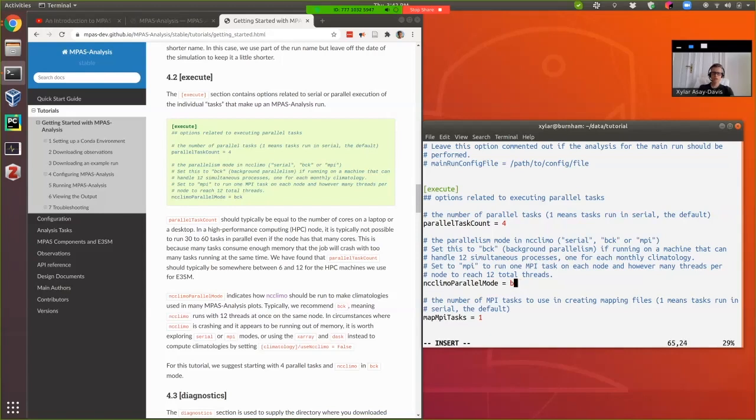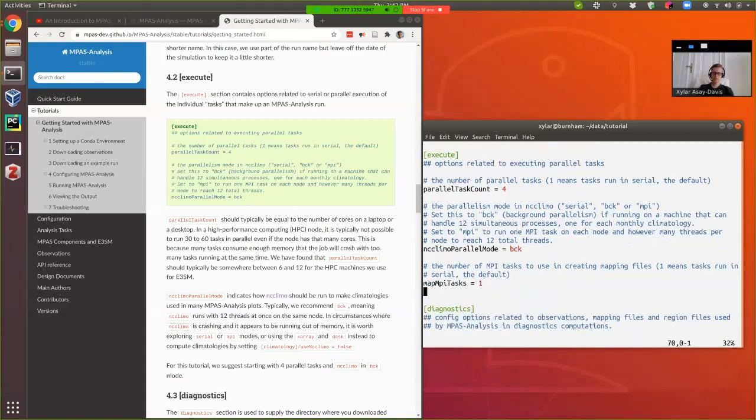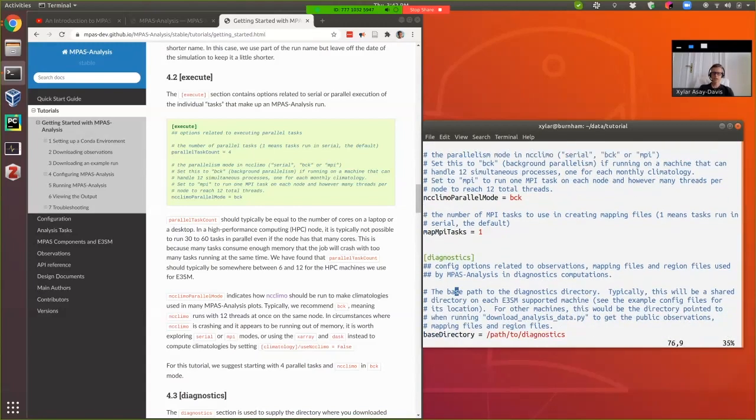And then specifically for a tool called NCClimo, we're also going to want to run that one in parallel. The way you select that is a little different. You have the option between serial, thread parallelism called BCK, background parallelism kind of, and then MPI. I definitely suggest the BCK option if you can. If you're running out of memory when you try to run the NCClimo, you would want to cut back. Don't worry about the MPI tasks for now.